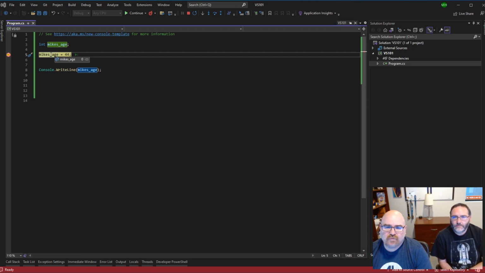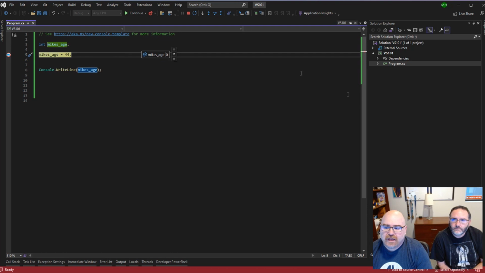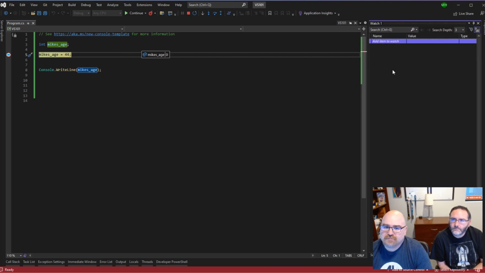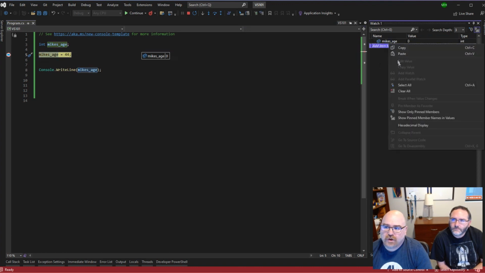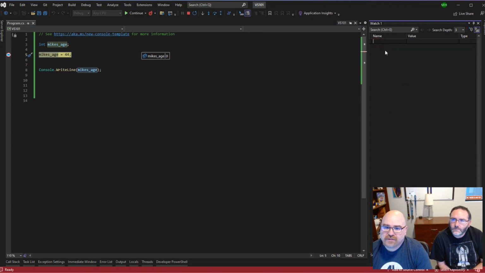So there's a couple of ways to do this. We can go over here and pin it like this, and now we can put this anywhere. Another way is we have this watch 1. So watch 1 is blank. We could double click on it and move it over, or another way of doing it, we could just type this in, and you can see it says Mike's age there, and if I hit enter, we can tell it's 0 there. So we'll leave both of these up.